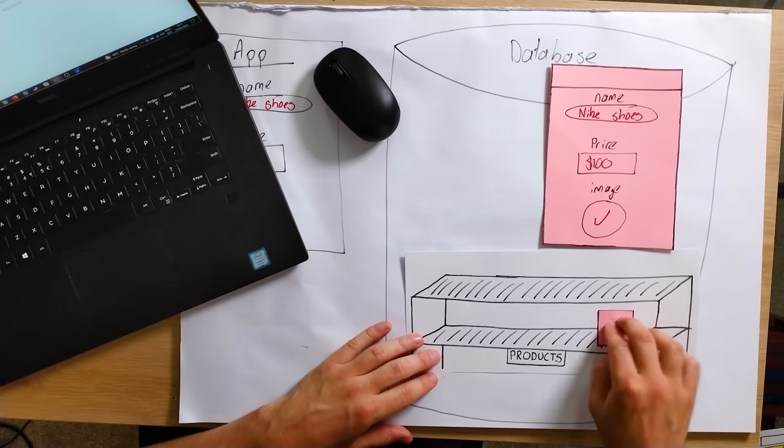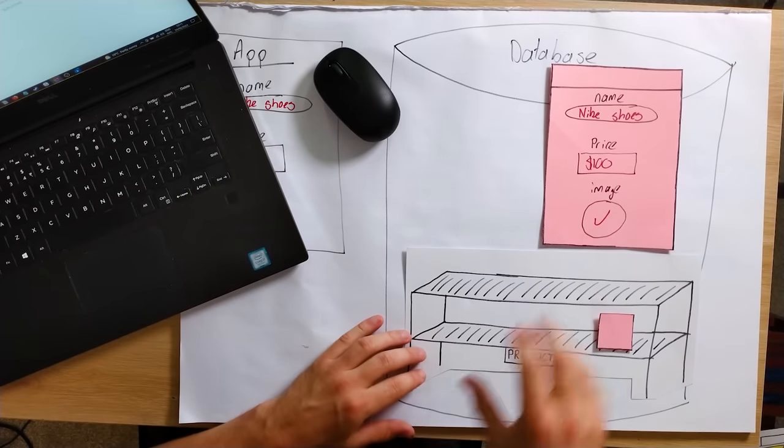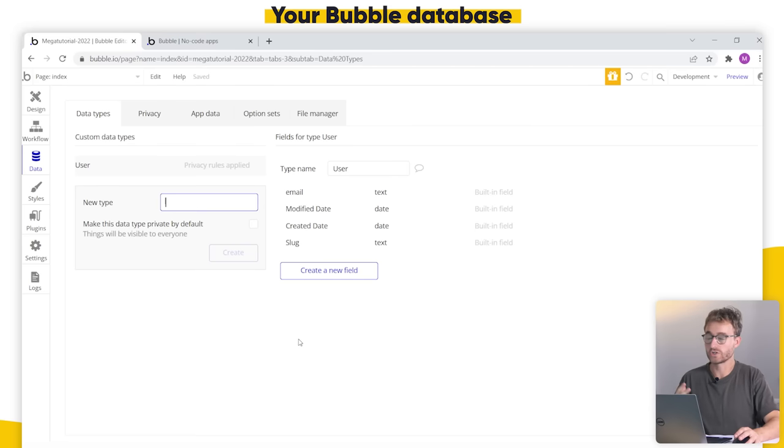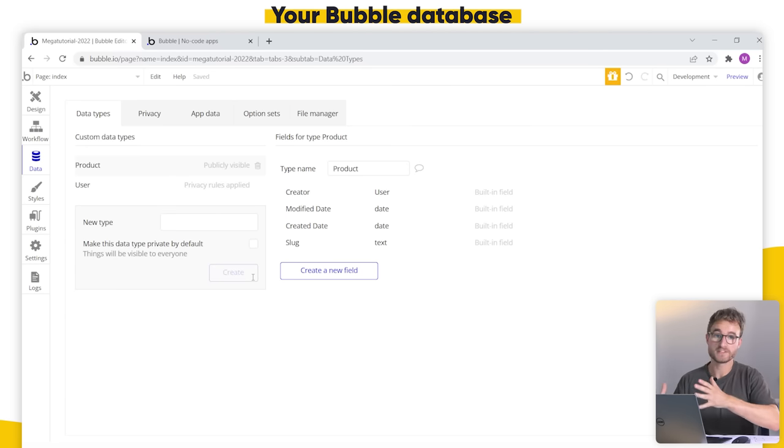And then every time we need to create a new product, we just grab a new empty box off the shelf, store the values in it, and then put it into the shelving unit. We put it into the database. So let's start talking in the database lingo now. Over here, I would create my new data type, that new object, that new thing to put on the shelf. I'm going to call that a product. And now we have this thing called a product.